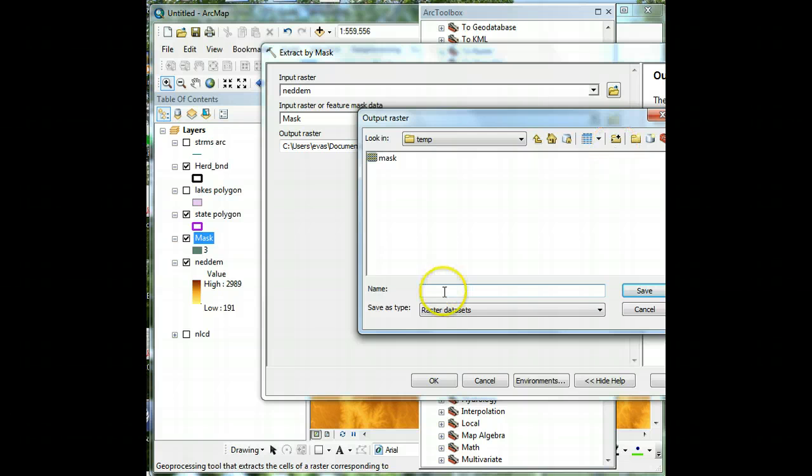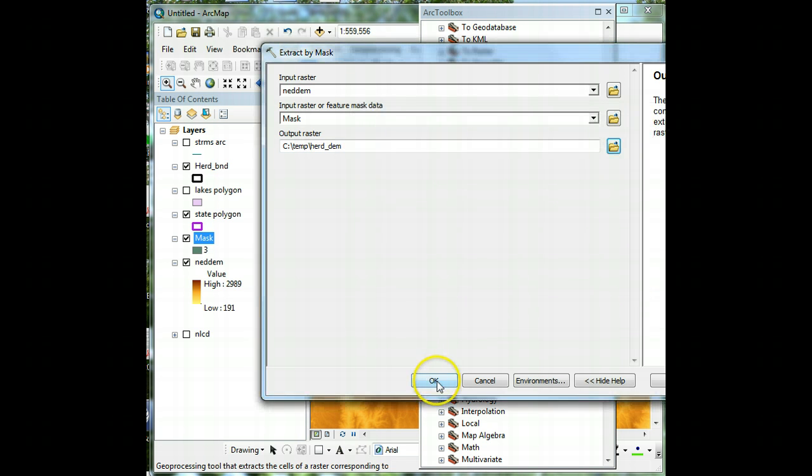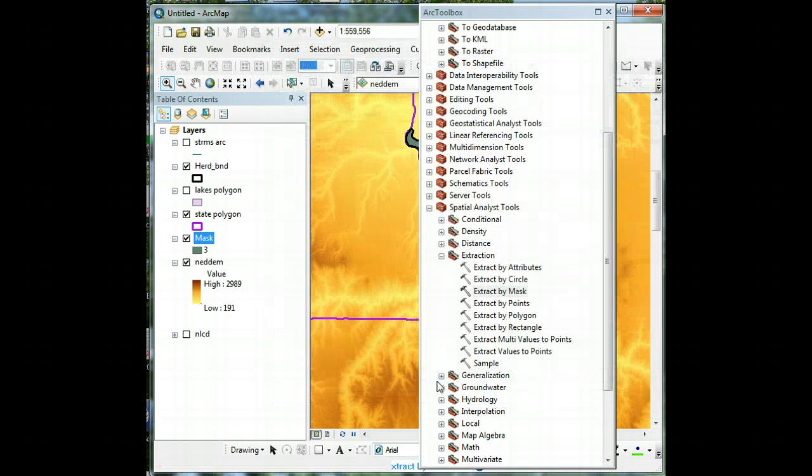And I will save the data set wherever you want to save it. And we can call that herd underscore DEM. And go ahead and save that and run that analysis.